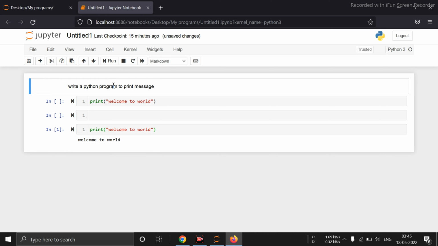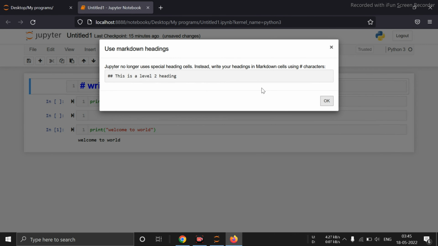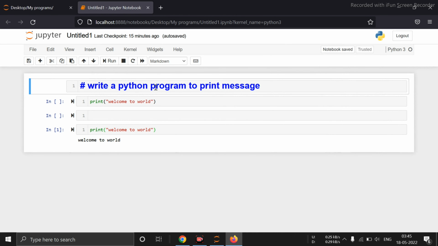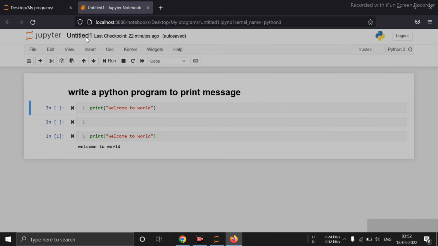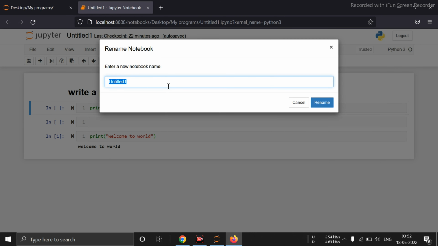Now sometimes I want to make this a heading, then I select it as a heading. So this is a different option we have here. This is the file name. If you want to rename it, just click here and type a name for your notebook.